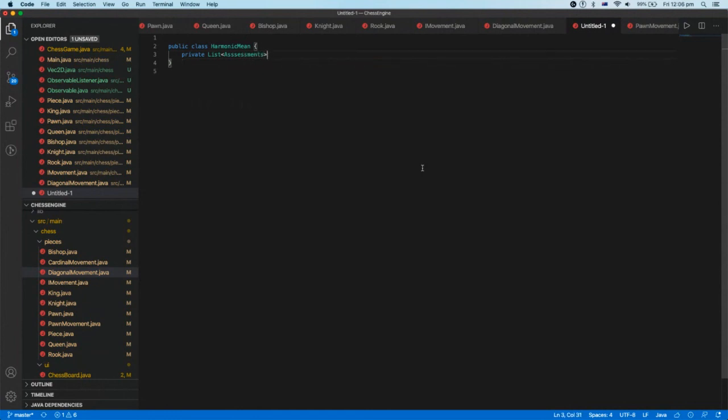And then we also have a private, I guess this is a public function, doesn't matter. So we're gonna have a public function called getMark. And what it's gonna do is just return assessments dot sum or product, I guess.